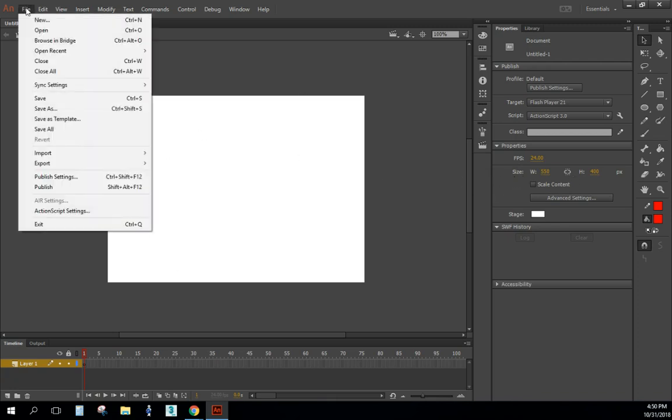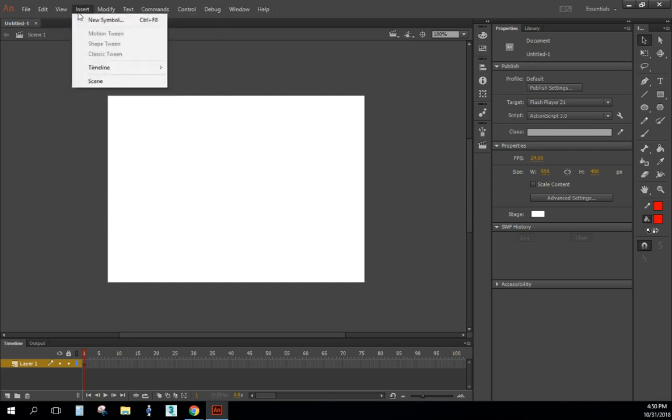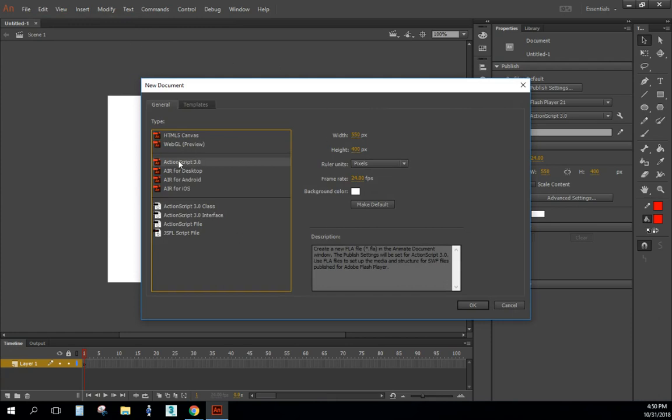By default, it opens up at 550 by 400. So I'm going to go up here to New, and this pops up. We're still in ActionScript 3.0. The width, what I'm going to do is change that to 1080 for our projects. Our height, we'll make that 720. I'm going to keep that in pixels.